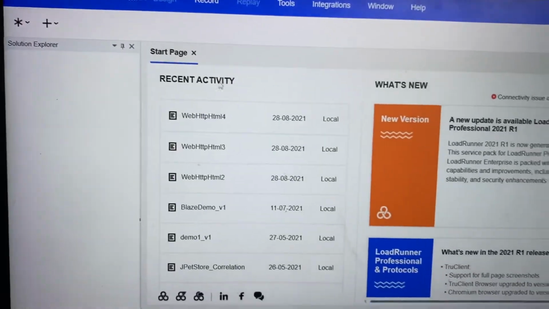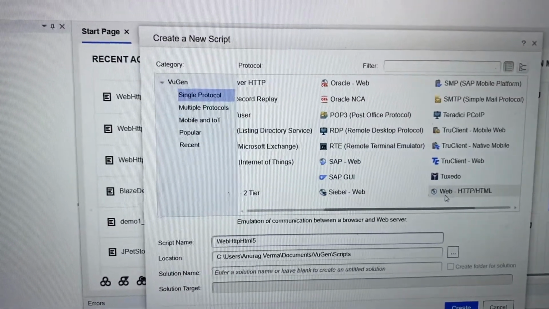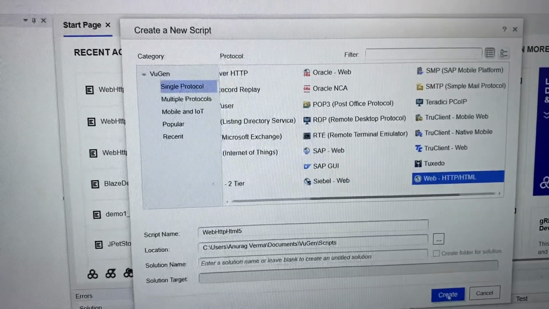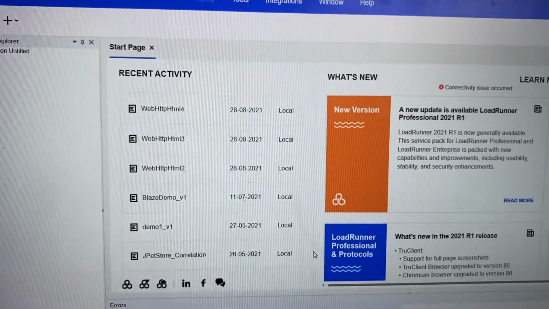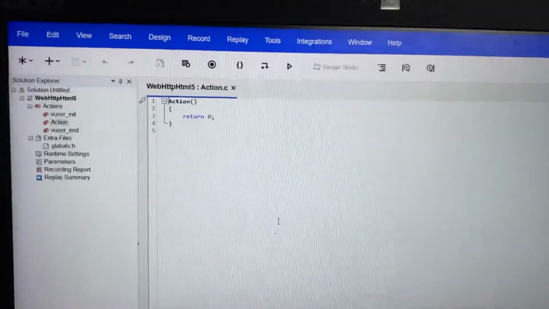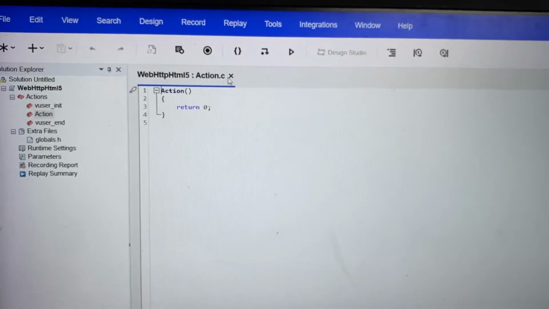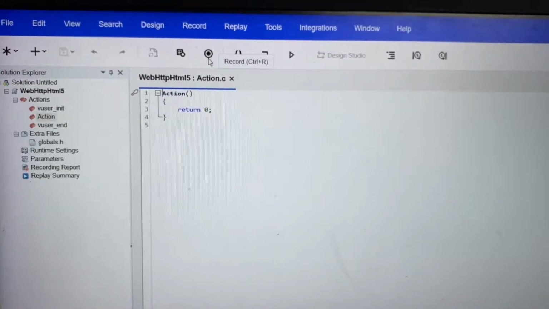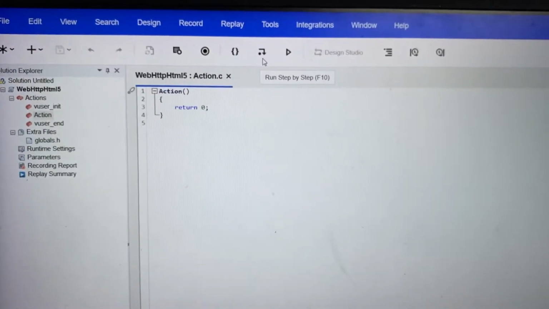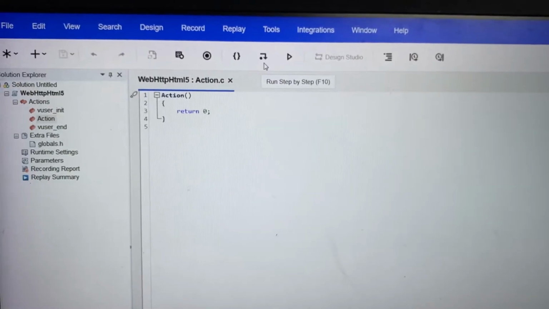Now we'll go to the File menu. We will create a new script and see what new features came inside that. We click on the Create button. Once you create the new script, here you can see some minor modifications to your options, like there is a recording symbol, then you can see Compile, and then step by step you can also do the modification.